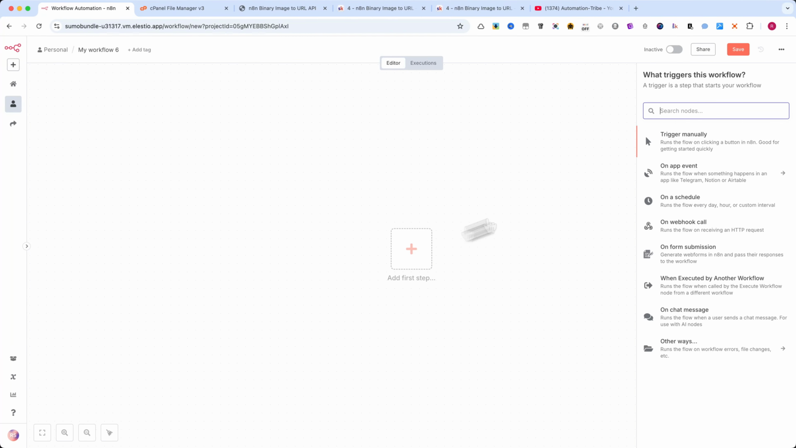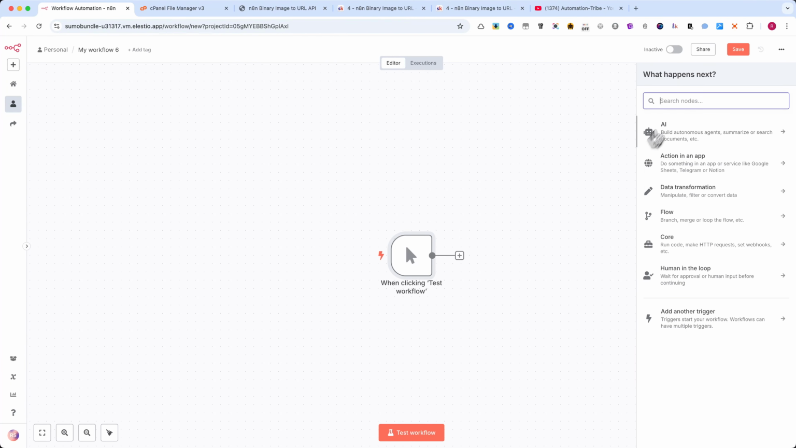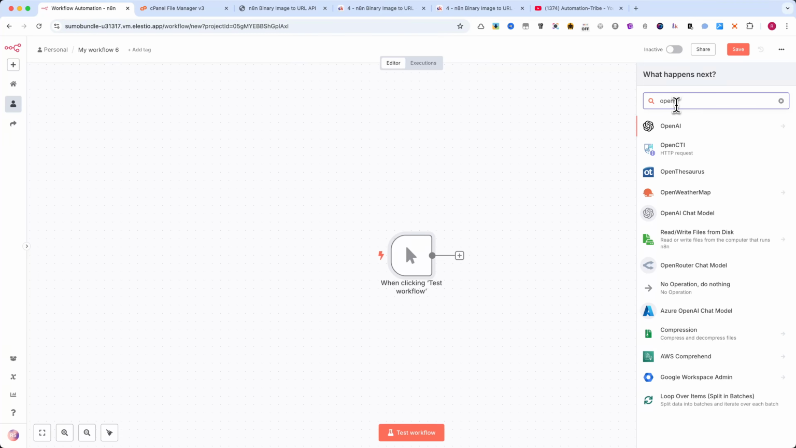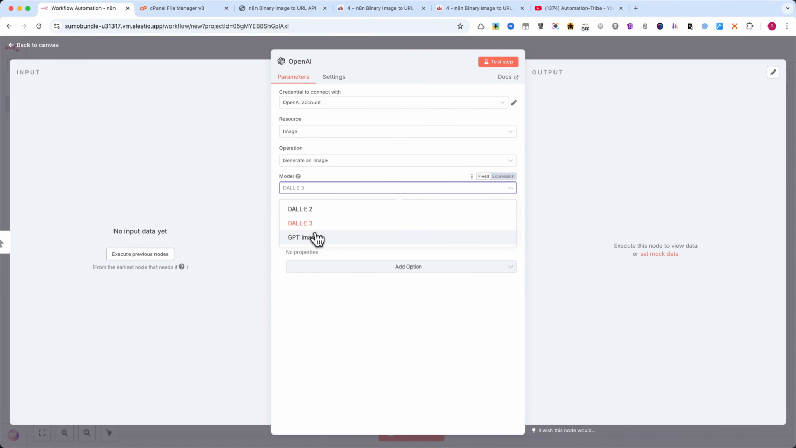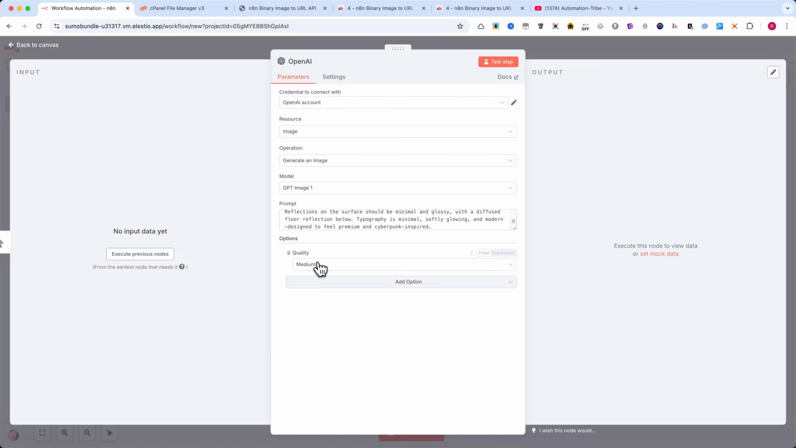Start with a manual trigger as the first node. For the second node, we'll use the OpenAI image generation node. Make sure to switch the model to GPT Image 1. Since this is just a demo, I'll keep the quality set to high and I'll choose this resolution. Make sure the option to return the image as a URL is disabled. If you enable it, the output will be base 64, and that won't work with our API.